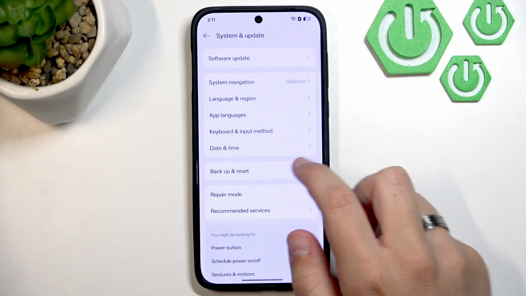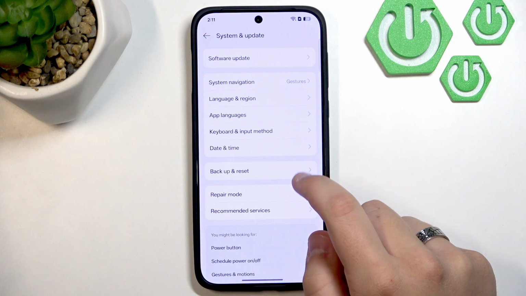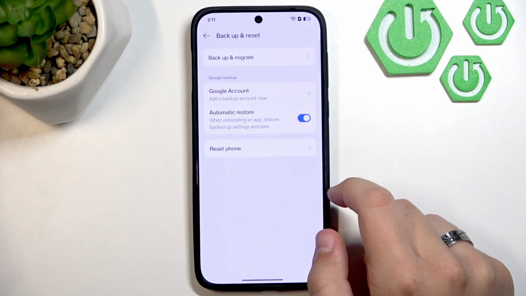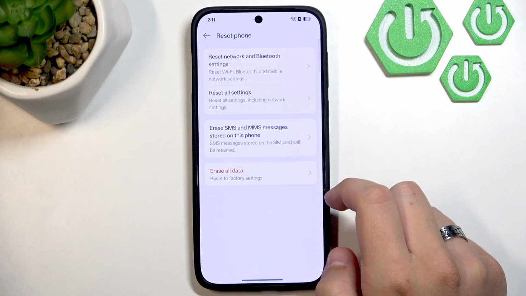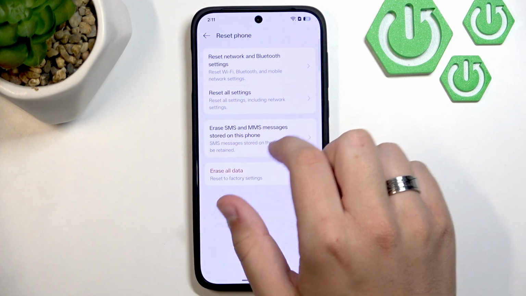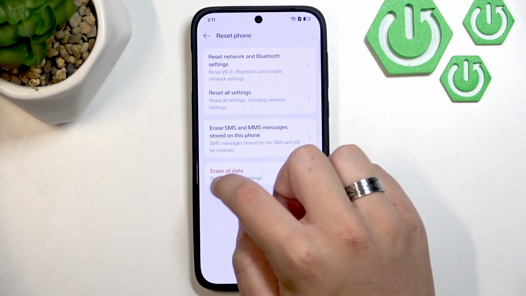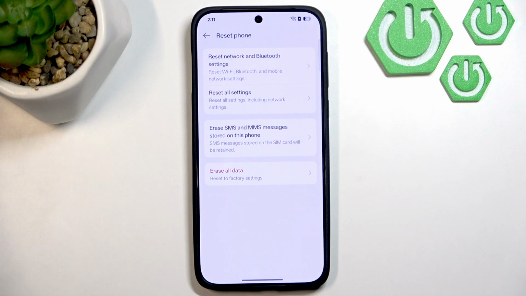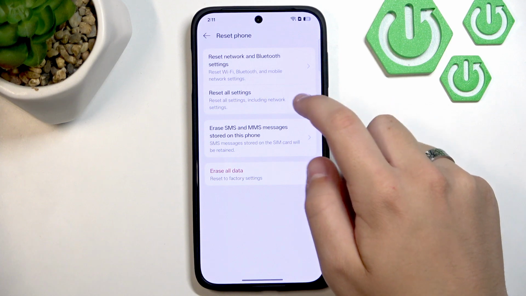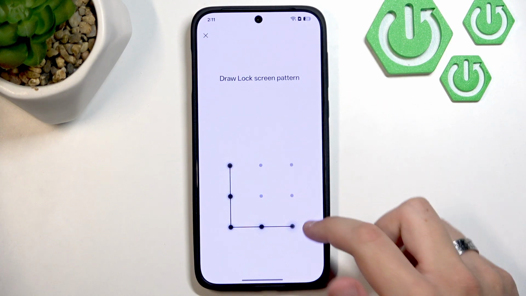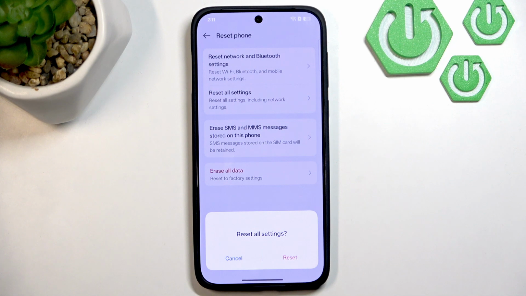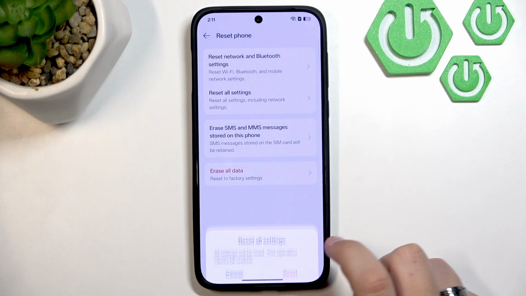Let me show you. Don't leave the system and update, and go to backup and reset. Now go over to reset phone. Here click reset all settings instead of erase all data, because it will reset your phone to the factory settings. And basically click reset all settings. Now enter your password or whatever, and here click on reset.